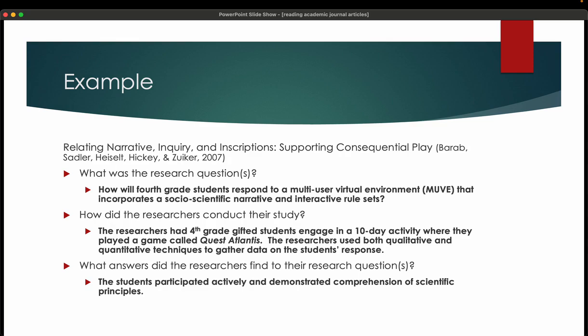and interactive rule sets. Of course, as I write my paper, I would probably have to give a little bit more explanation about what an MUV, a multi-user virtual environment, is. What does this mean? Socio-scientific narrative, interactive rule sets. I'll have to provide some explanation for that in my paper. But as I just pull it out of the article, that was their question.